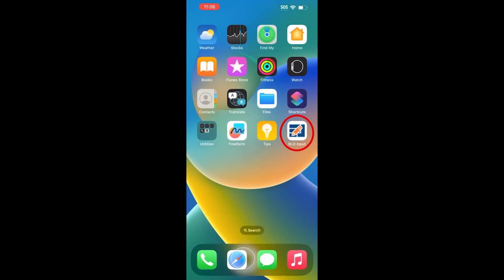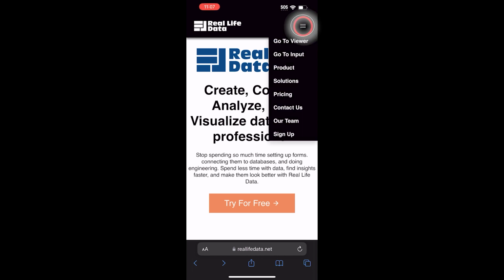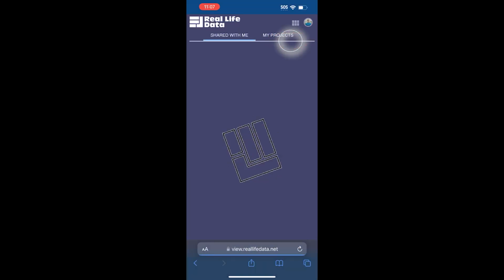Now to do View is a very similar process. Open back up Safari and go to reallifedata.net and click the menu at the top, and this time we're going to click Go to Viewer.